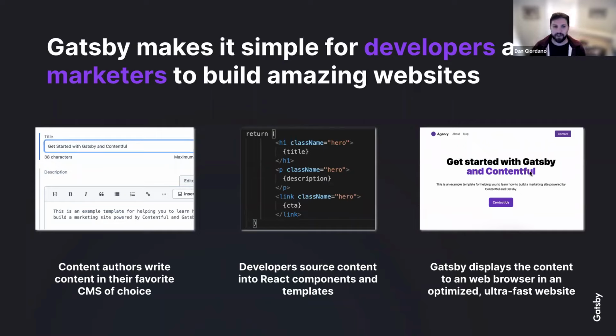So get started with Gatsby and Contentful. It's the same title here. When we make changes in Contentful, we don't have to make those changes in the code every time. It's just going to automatically pop up. And again, this is a really simple example. We'll go through a couple simple examples at the end, and then we'll go through a little bit more complicated content models that, again, Gatsby.js uses throughout our website.